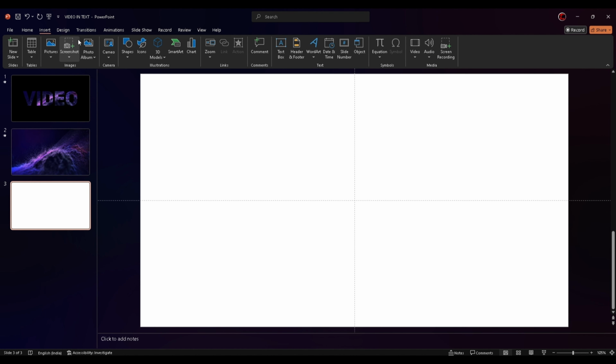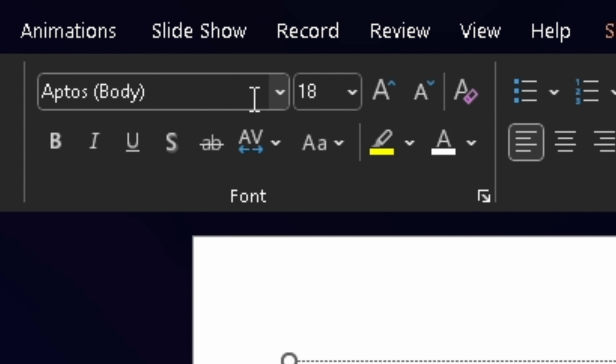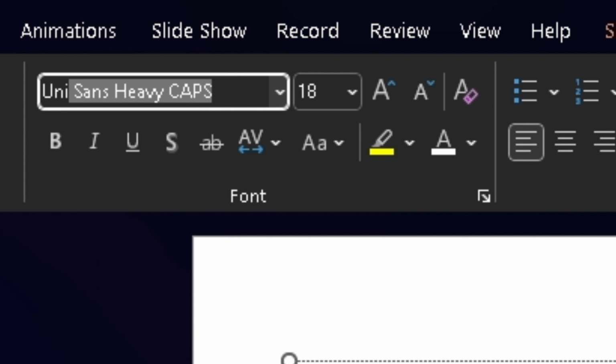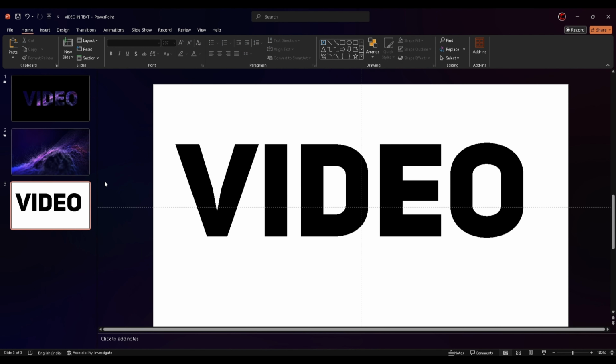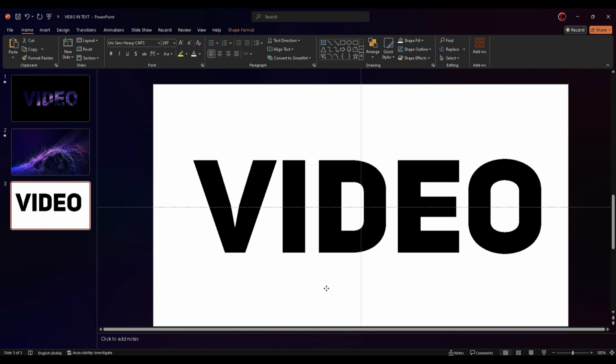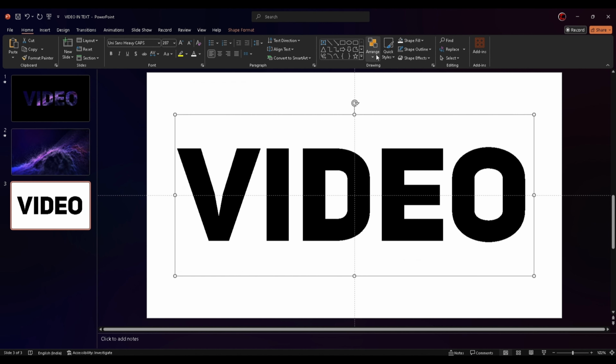a text box from the Insert tab and add your text. Done. Now you can adjust the size of your text according to your need. For this I am using this font named Uni Sans U. You can download all the stuff and templates used in the video from the description. Align the text properly so that a finished and professional look is visible in your presentation.